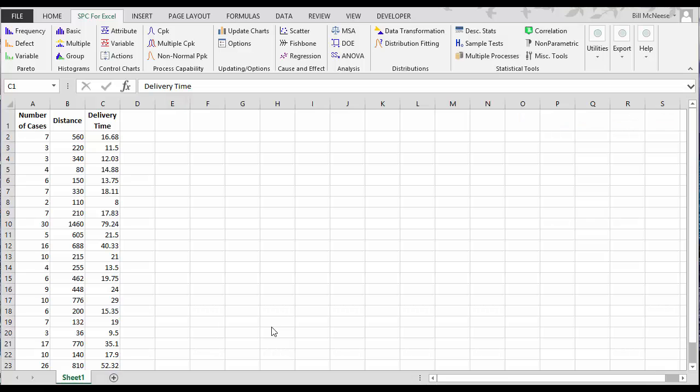This video takes a look at multiple linear regression using the SPC for Excel software package. And this is one of the techniques under our cause and effect panel on the SPC for Excel ribbon. But essentially what regression analysis does is it takes a look at a response variable. In this case, we're going to look at delivery time and ask, are there some variables that have a direct impact on delivery time? We're going to use some data from Douglas Montgomery's book, Introduction to Regression Analysis, excellent book.